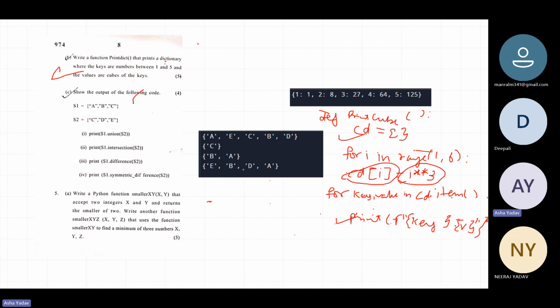Fine, in the next question, we have to show the output of the following code. We have S1 and S2. These are two lists with the names S1 and S2. We have A, B, C, and C, D, E. First, I am asking S1 union S2. So we all know the union operation, it will do the union. Means two lists will be added. Union, difference, we have studied all this in 6th, 7th class. So this is the same operation. So it will add the two lists. Okay, it is A, E, C, B, D. So this is the union.